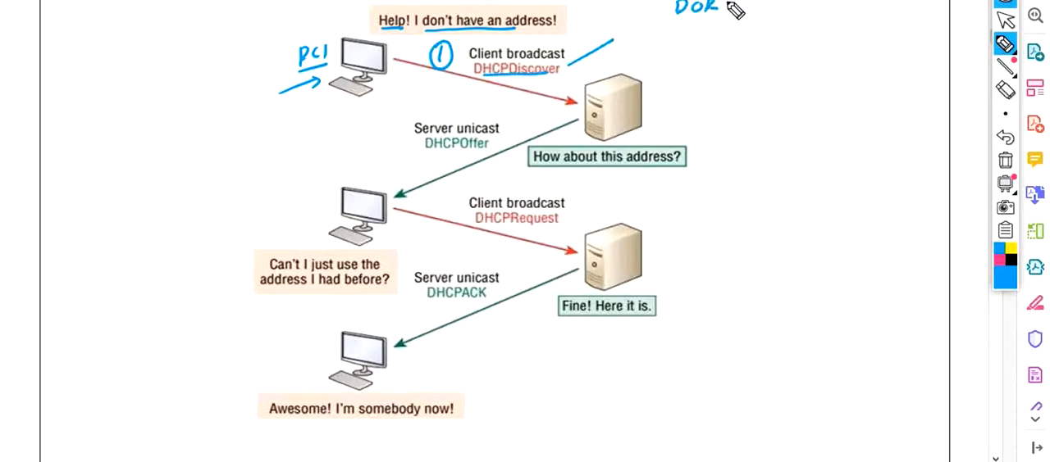Just before, we have seen the DORA. So out of this DORA, the first message is nothing but the discover message. Your client will broadcast this request, and this request will go to your DHCP server. This is your DHCP server.